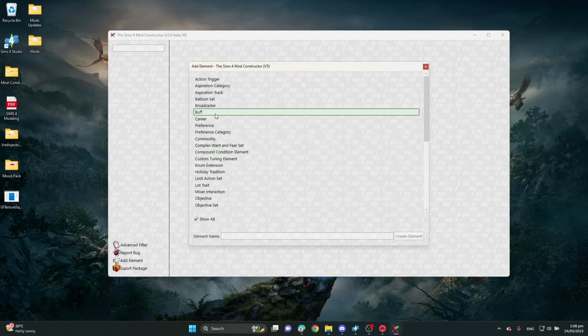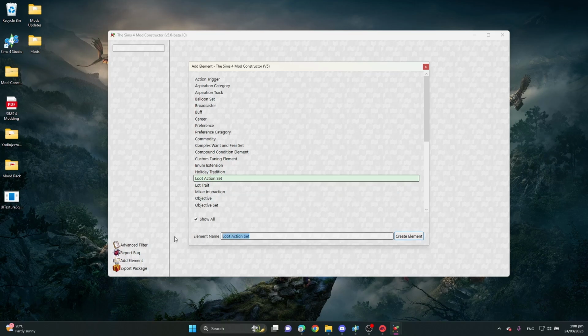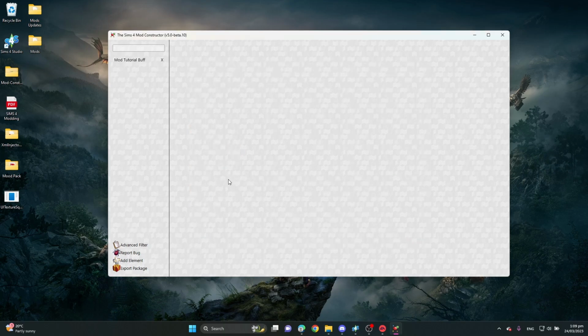So I'm just gonna go and click on show all, and then first of all we do see buff over here, but we're just gonna go and ignore that one. Instead we're gonna go down here to say loot action sets, and I'm gonna go and give it a name. So I've called this mod tutorial buff. Then I'm going to say create element and click.